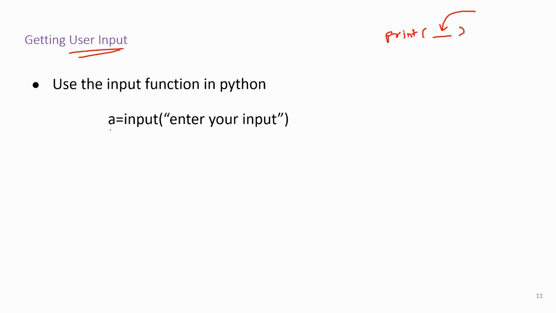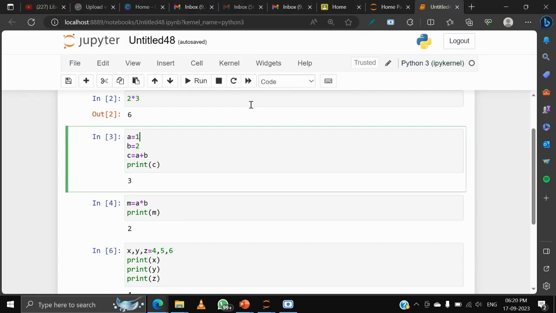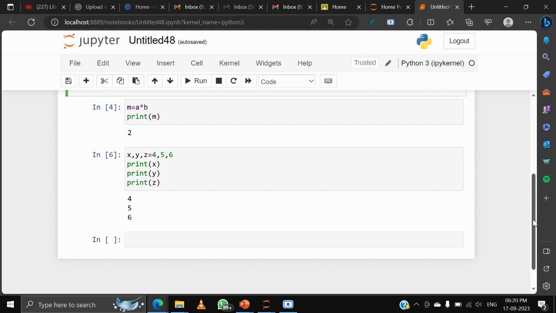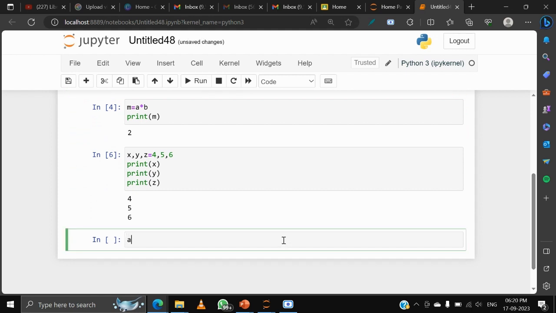So here is the syntax. A is equal to, this is the variable name, A is equal to input of, enter the input. We will see it hands on. For example, I want to get user input, so I have to use input of. Now you can type some text here: Enter your input.